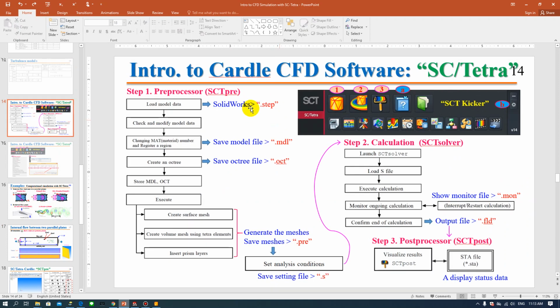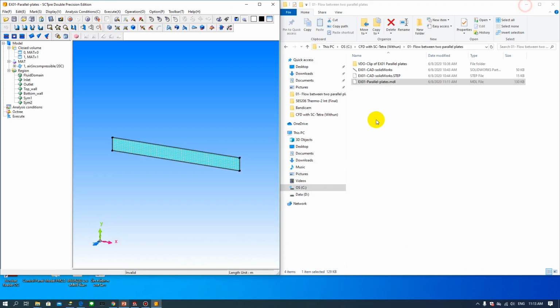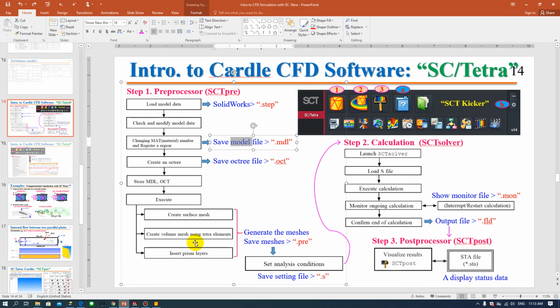Now we finish the first step of generating the model by selecting the volume and then exporting in the STEP file, and then using the STEP file in SCTP to generate the model file. The model file of SCTP is .mld. Now we have the mld file. This is the first step of generating the model file.